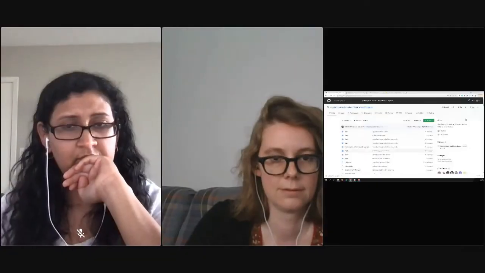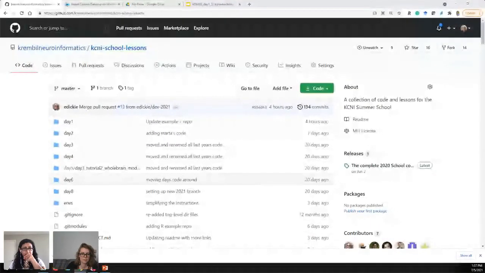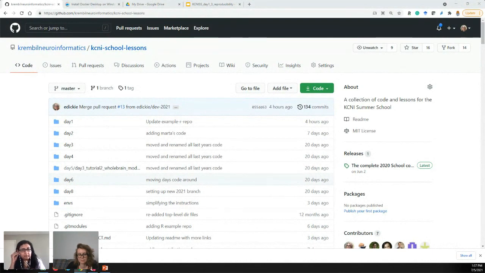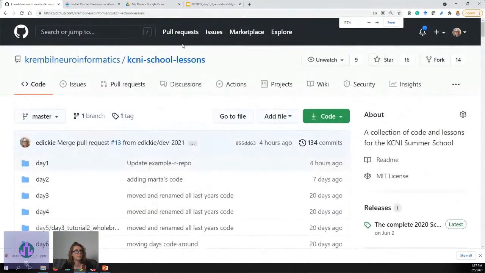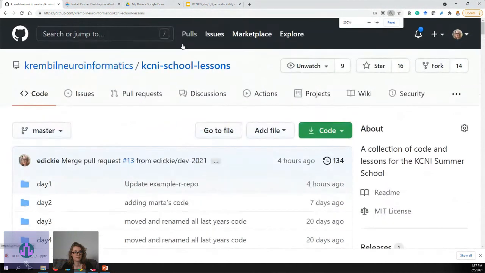Do we have the GitHub repo? Cool. Yay. Cool. So, wait, maybe I'll make it smaller. Is that a good text size? Or maybe I should make it a bit bigger. Okay.